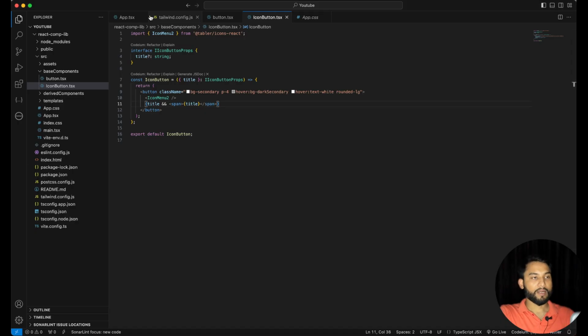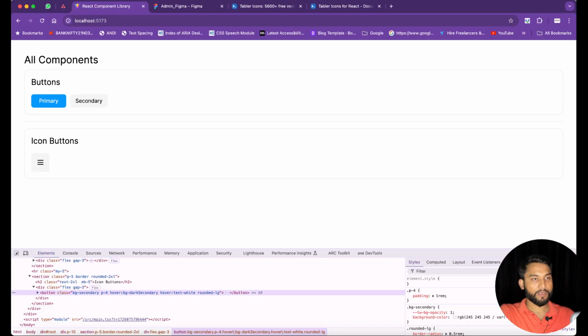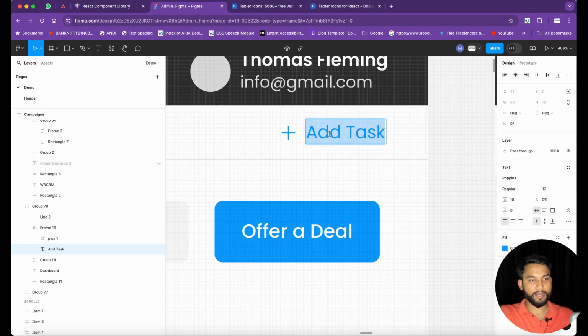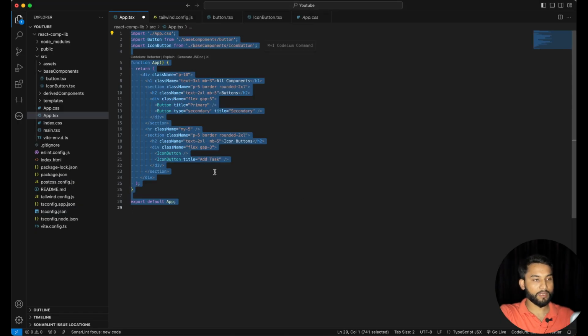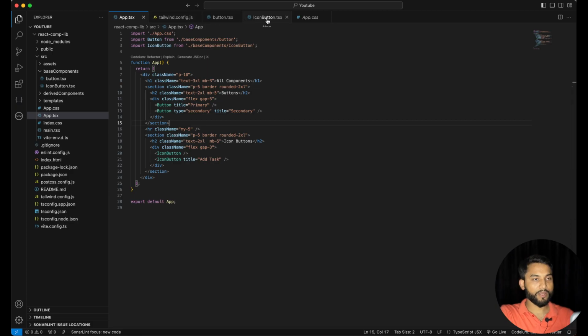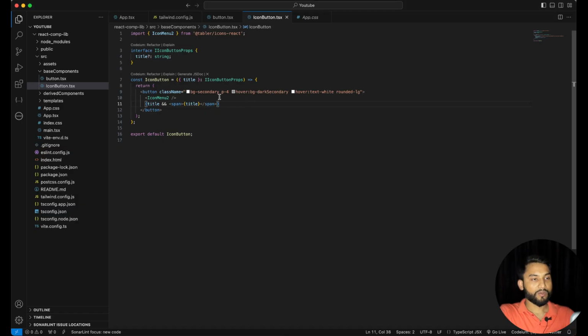But if we provide it, like this is the first icon button, if I say title for another, for Figma we have add task. So I'm gonna add task here. Let's show how it looks. It's not looking good. Let's correct the UI for this particular thing. We need to make it inline so that it doesn't wrap when we have text over here.